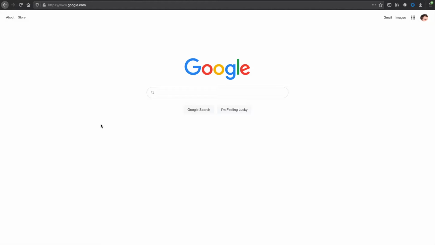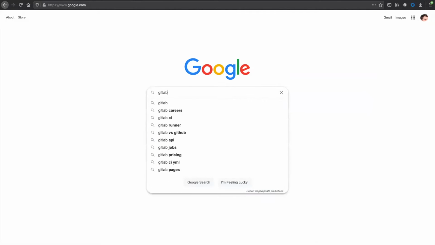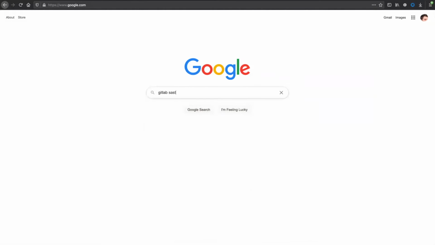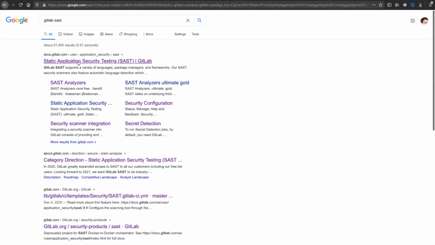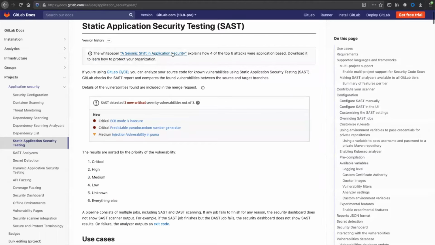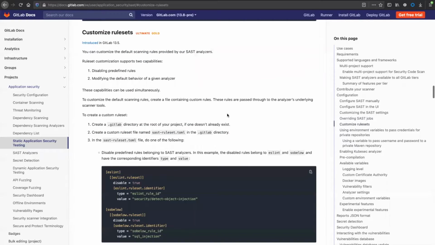Today we will be covering how to use customized rule sets for GitLab static application security testing. Let's first start by pulling up the documentation. Our SAST documentation here outlines both how to set up SAST as well as how to customize it for your individual project. Today, we will be looking at customizing rule sets right here.